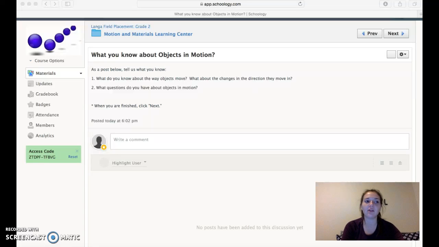As you know, we are learning about motion in materials, focusing on the changes and properties that occur in objects and materials. This learning center has two parts I want you to think about. First, we will discuss number one. What do you know about the way objects move? What about the changes in the direction they move?